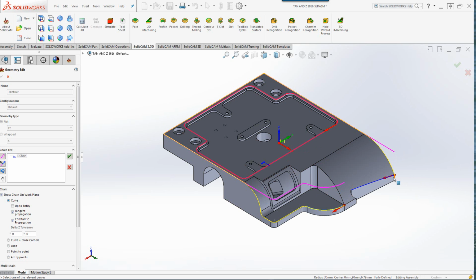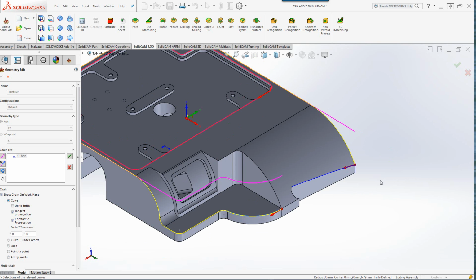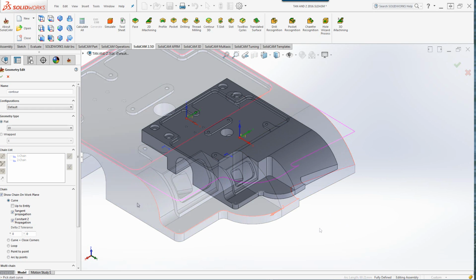Now when it gets to this point, since it's not tangent propagation and constant Z propagation, it's showing me what are my options. And you can see it's showing you the arrow in one direction, but it's also showing you this line over here as a possibility. If I just want to continue in this direction, I can just click on this line. And now it completed that chain geometry.